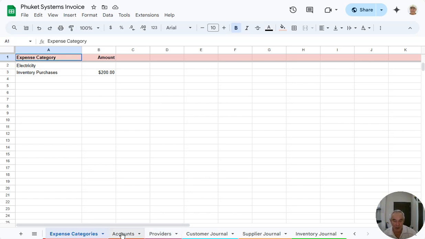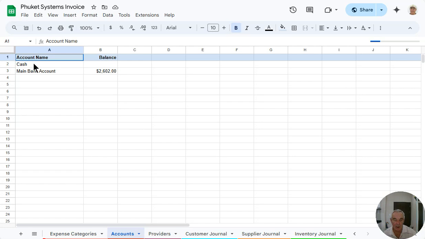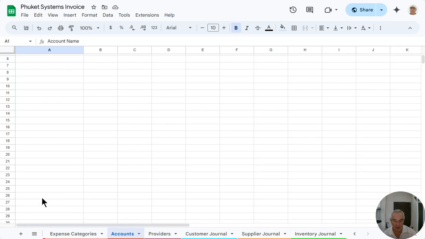Your accounts, of course, it can be a cash account, it can be a bank account, it can be transferred to a loan account. So no limit. I have made provision up to 500 such items, but you can expand that. So as I mentioned at the beginning, each particular area has a particular tab that you can reference.